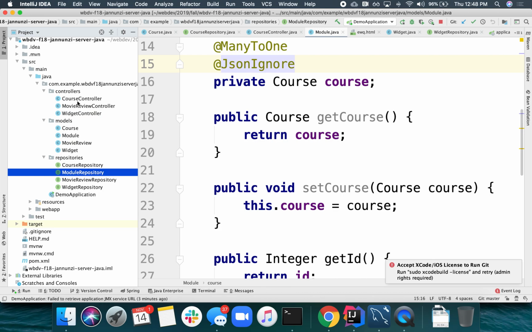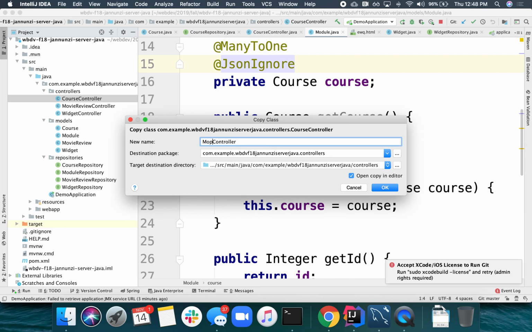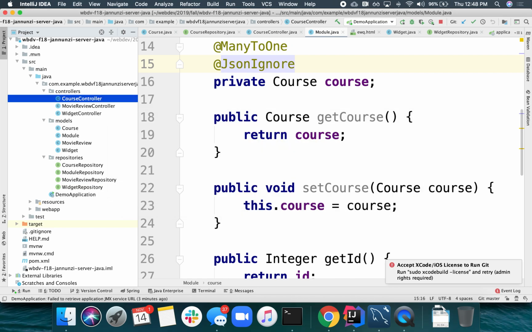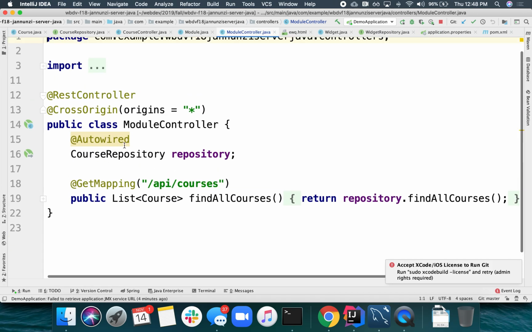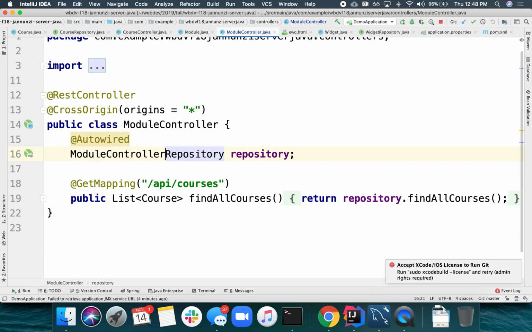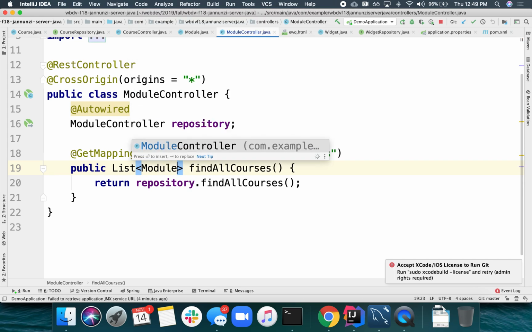All right, we've got that. We're going to expose this as a controller. I'm going to copy the course controller just for time. So this will be the module controller. And what is this going to do? It's not going to use the course repository. It's going to use the module repository. I'm going to map it so that if you give me the ID of the course, I'm going to return to you the list of modules for that particular course. And to do that, I'm going to implement this. I'm going to return a list of modules.